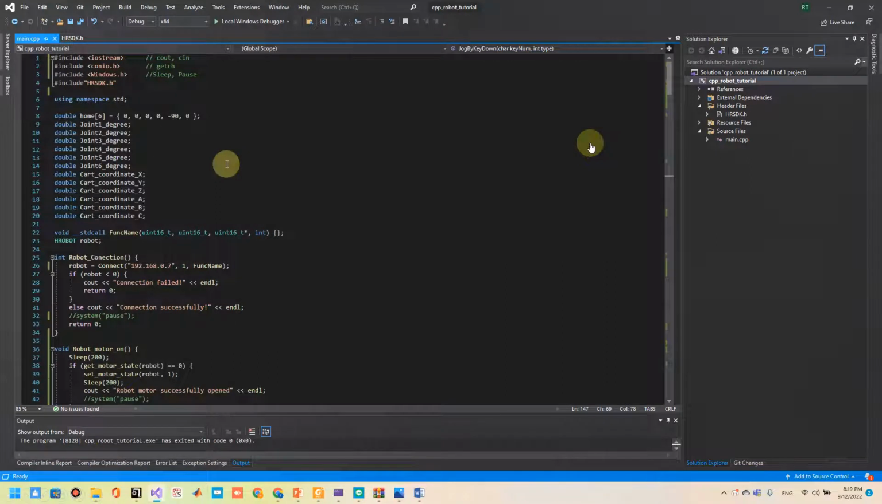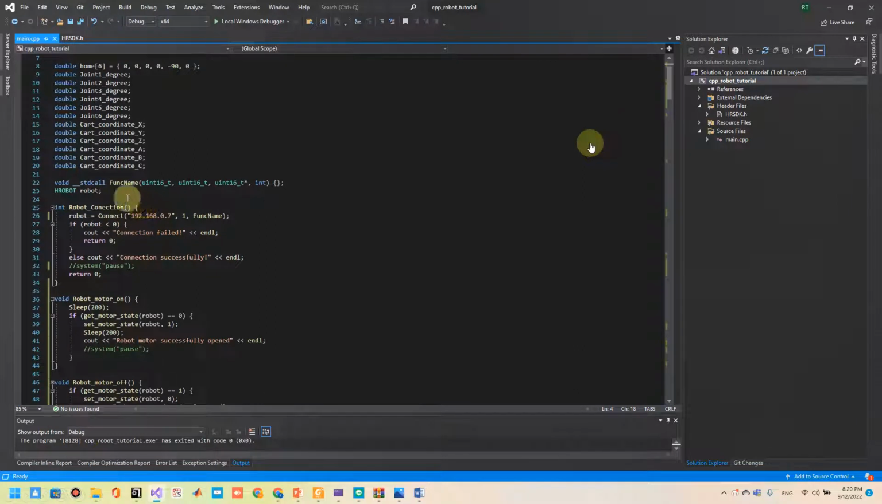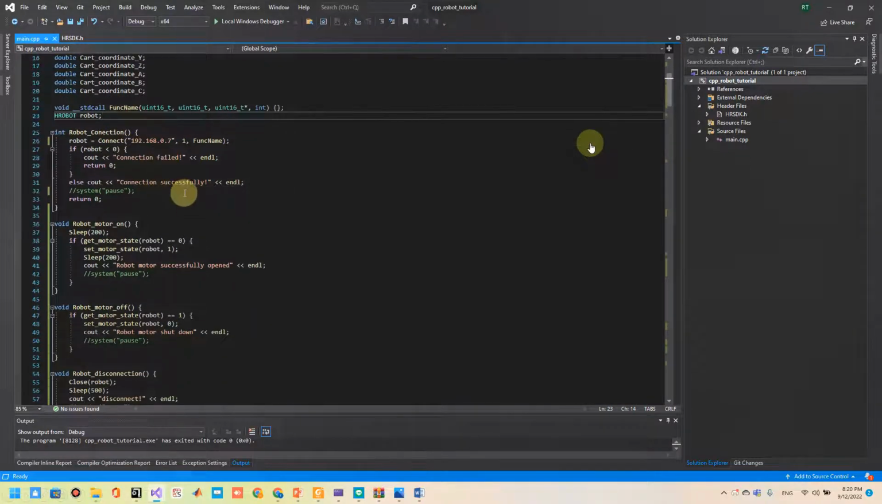So I will explain the program. First, you have to include the library, and then you declare the variables and the callback function for the connect method, and you declare the name for the robot. We have 5 steps for controlling the robot.